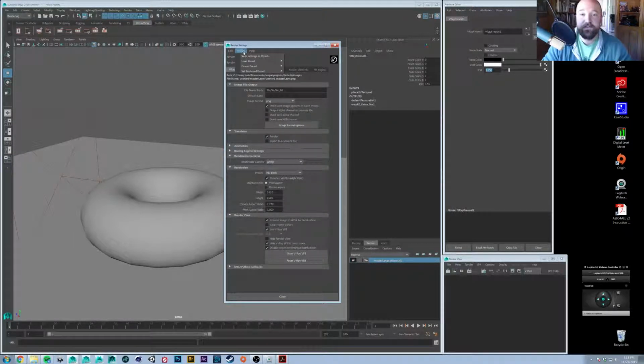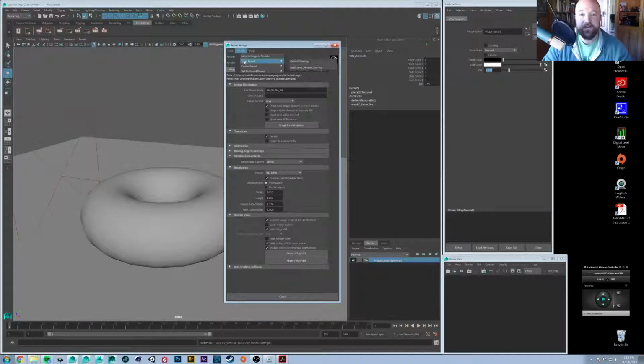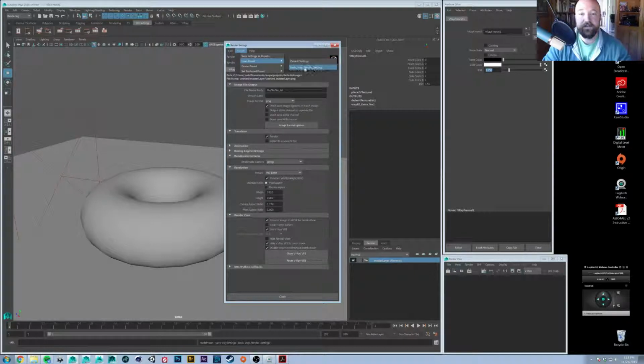And here's what I'm gonna do is go to presets. Now that I'm in the V-Ray tab, presets, save settings as preset, and I'm gonna call this basic V-Ray render settings, and save preset. And now I've got that when I go to load presets. Now you have to make sure that you're on V-Ray, because if I'm on Maya software, that preset's not going to show up. But if I'm on V-Ray, there's the preset.